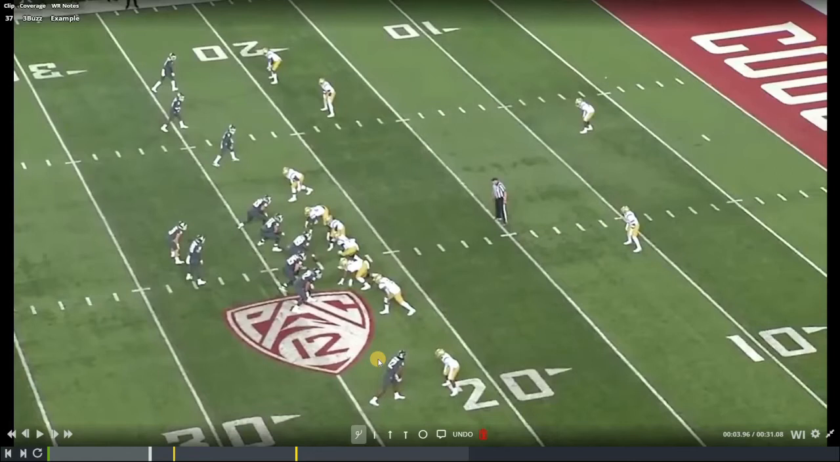So here we go. We've got UCLA, and we're going to look at Cover 3 now. All right, this is Cover 3, UCLA versus Washington State again. Right off the bat, here's what I'm looking at. I have more of a tilt. He's up a little bit, he's back a little bit. He's kind of splitting the difference between the two receivers.